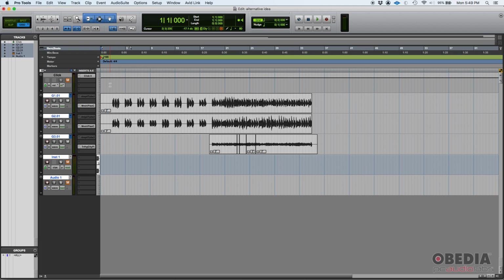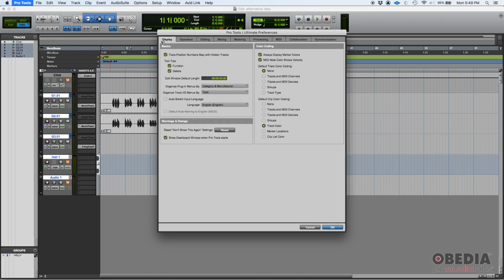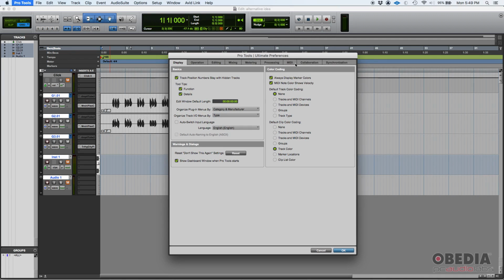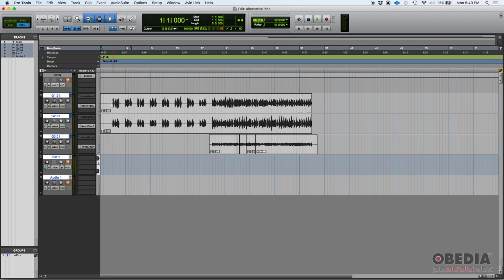Now, before you add markers, you want to make sure that you go to your Pro Tools preferences, and here in the display tab, you want to have this option on: Color coding, always display marker colors. That's going to make it even more obvious. So, once you have that set, let's start and add our first marker.